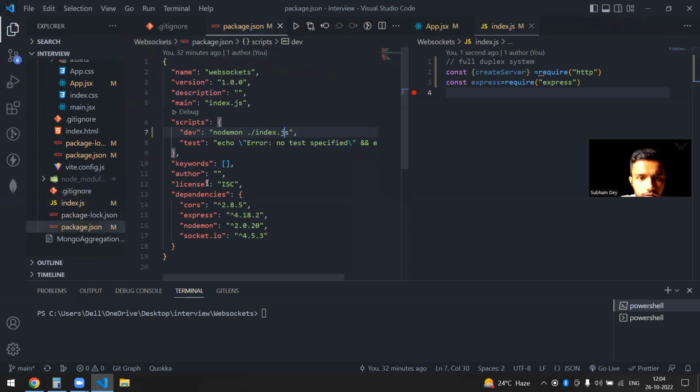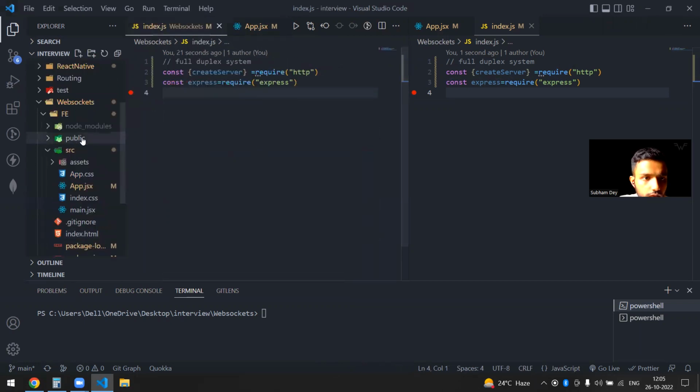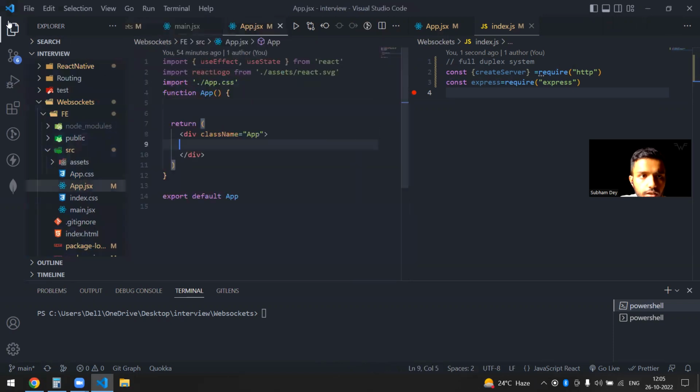So there's my package.json. This is how I have downloaded the cors package, though I won't use any cors here, and I have also installed socket.io. It is a package; you just have to do npm i socket.io. That's it. There's my front end, and there's my back end.